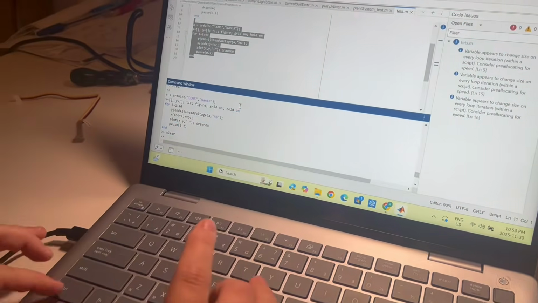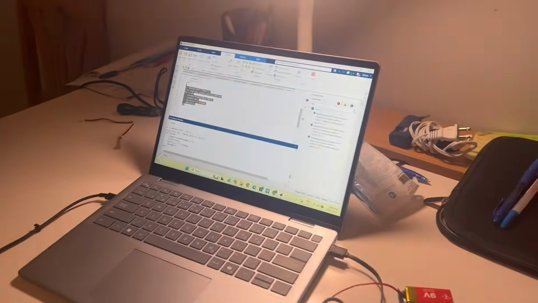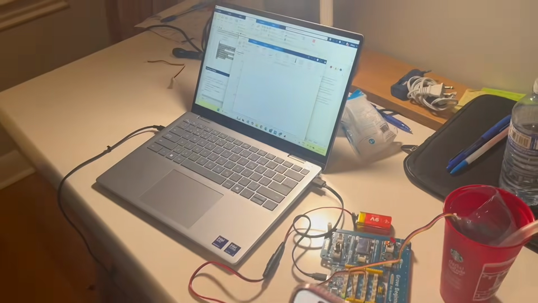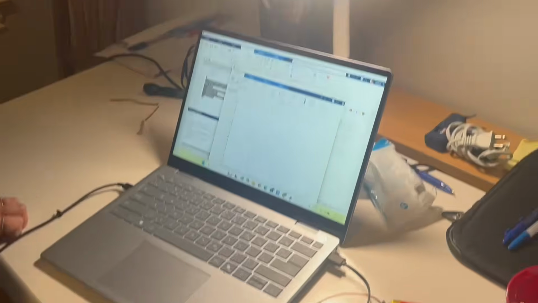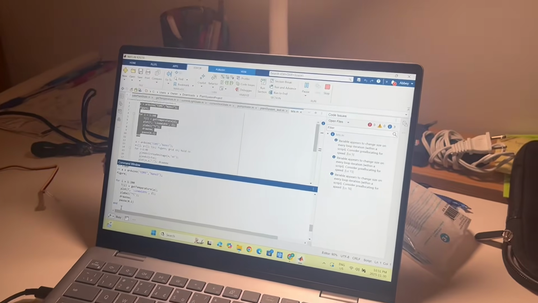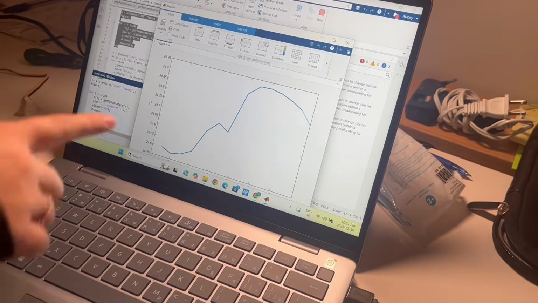Now I'm going to demonstrate how my system reads light through a graph. As you can see, the brighter the light, the higher the graph spikes. Now I'm going to show you how this system reads temperature on a graph. As you can see, the higher the temperature, the more the graph spikes.